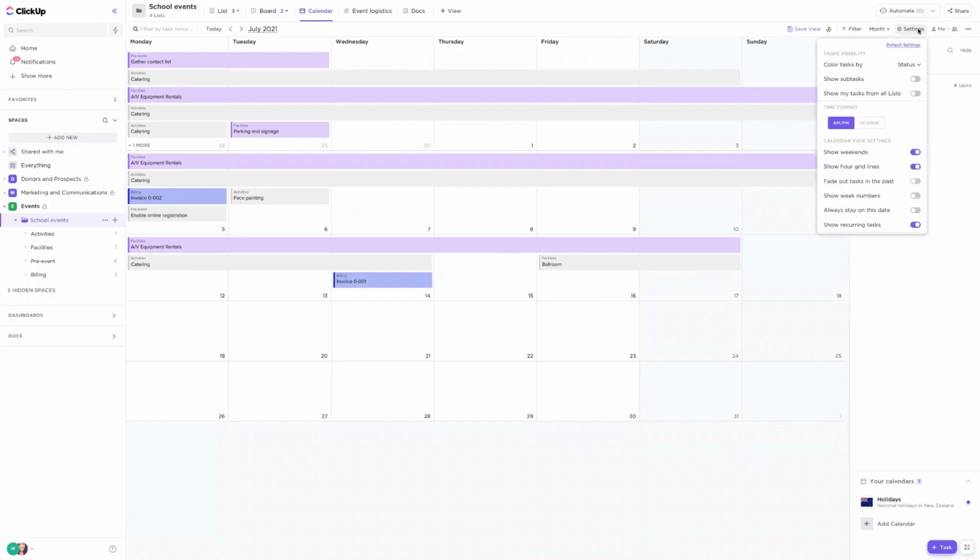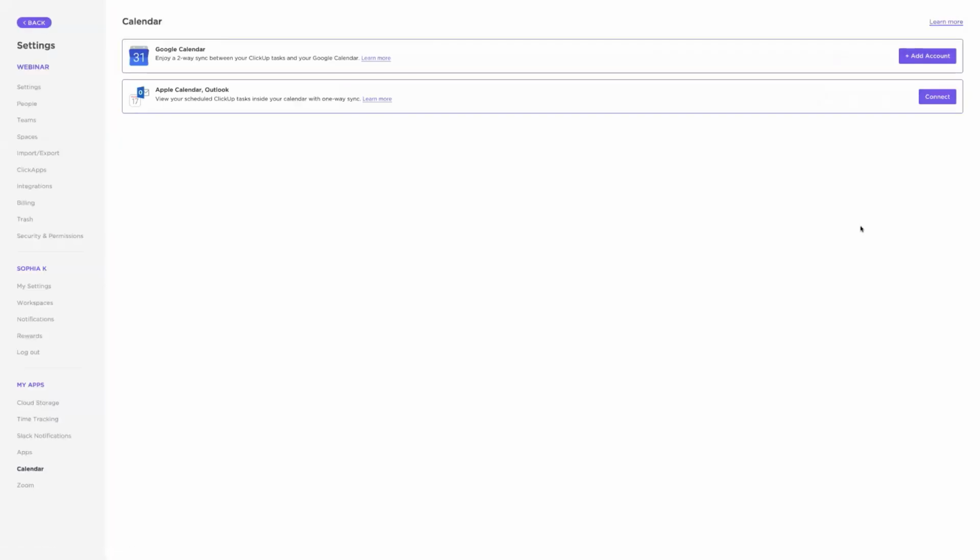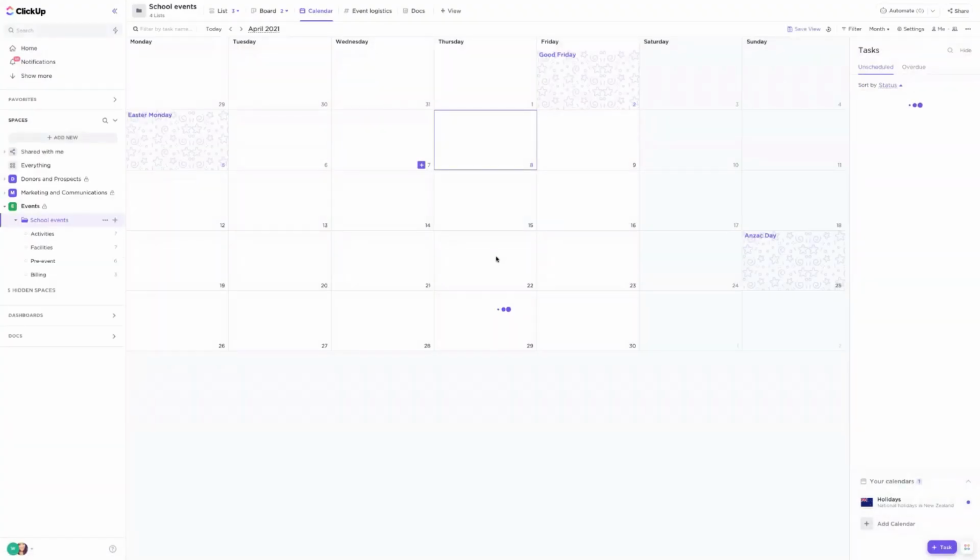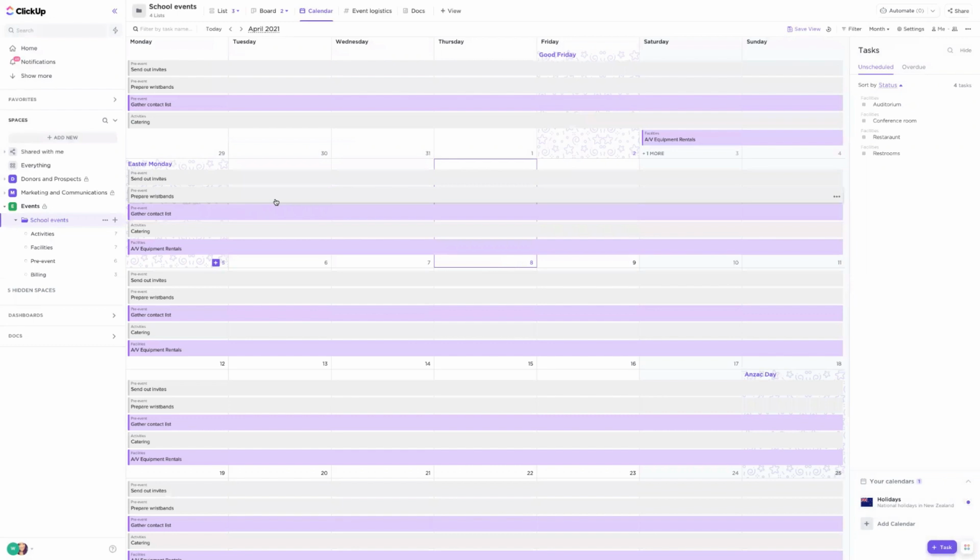Keep in mind that we also have the option to sync ClickUp tasks to an external calendar. So if you use Google Calendar or Outlook and you want to see your ClickUp tasks that have dates on them from that external calendar, you can always do that in your settings area so that you're not switching back and forth so much between your external calendar and ClickUp.